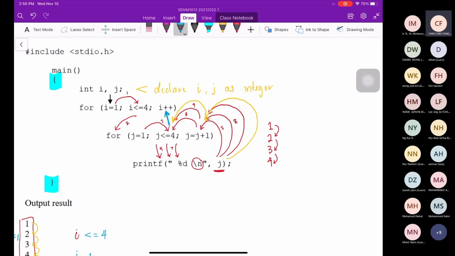So now we have completed one process for I. This is I1. And then it will update. Now I, instead of 1, becomes 2. This 2 will check here: is 2 less than or equal to 4? Yes, it is true. Then it will execute the process again.